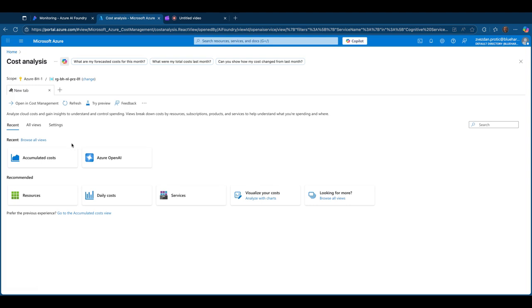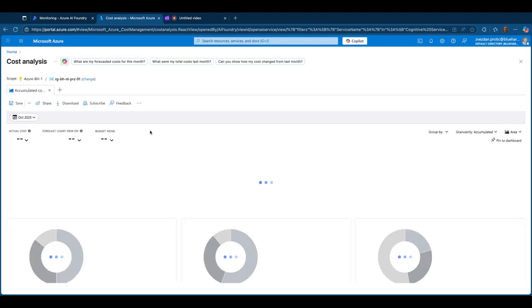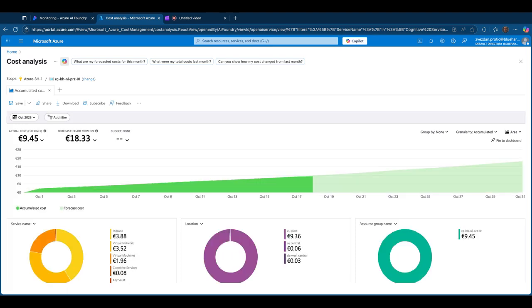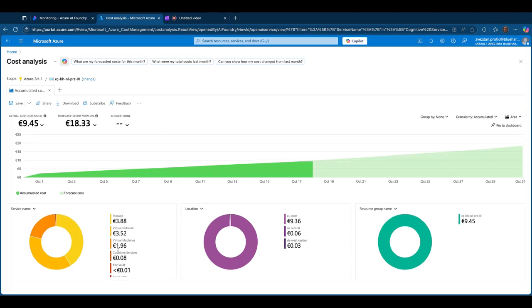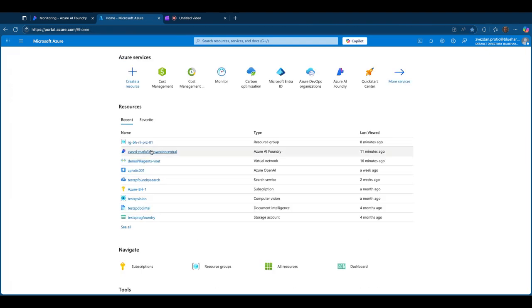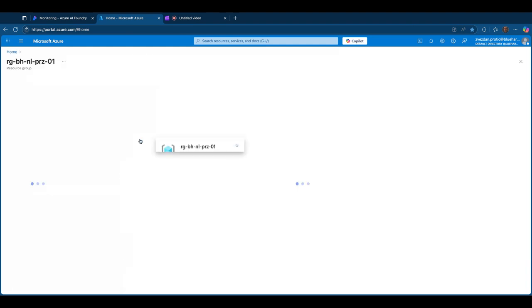Before setting the budgets, there is also something very nice: the accumulated cost. There are some really nice graphical visuals for this, to see which services were using the most resources and money, which location, which resource group name. There are some nice visuals. But let's then go and see how to set the budget. I will set the budget on my resource group.